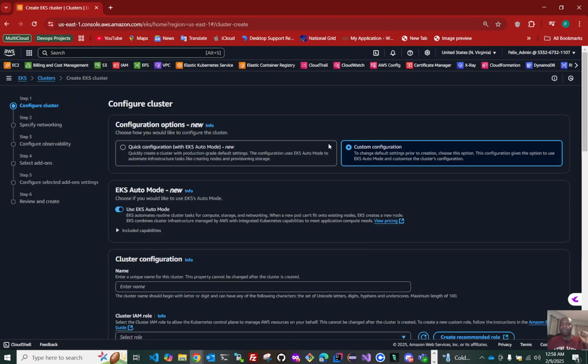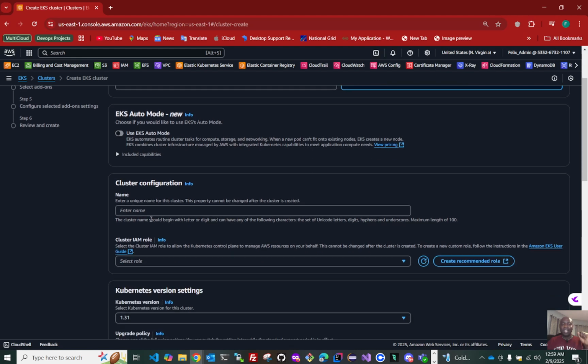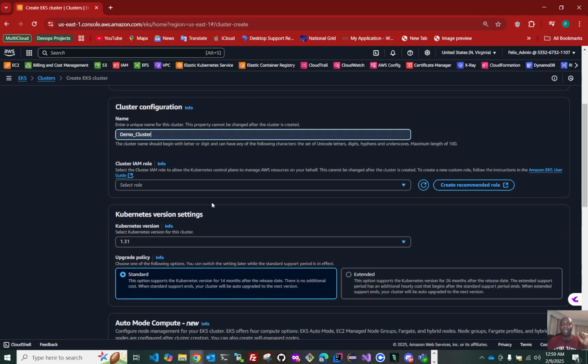So I'm going to select custom configuration, and I will go ahead and disable EKS Auto Mode. Then the next thing I'm going to do is start my cluster configuration and my cluster name. I'll just put it as demo cluster. The next one is to create an IAM role. You need to create an IAM role that will give permission to your EKS cluster.